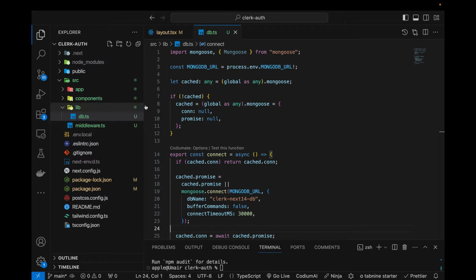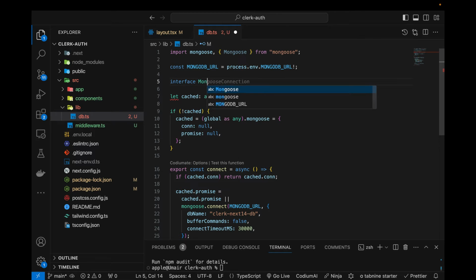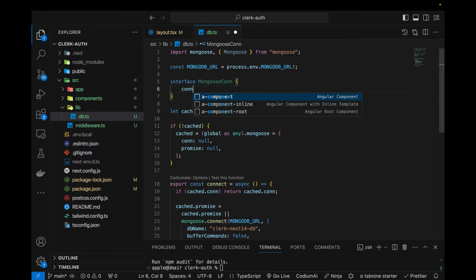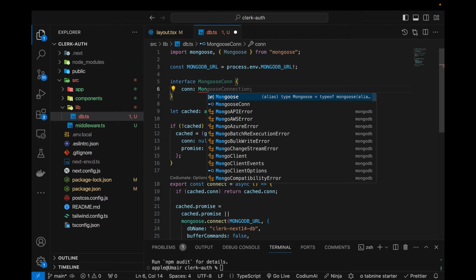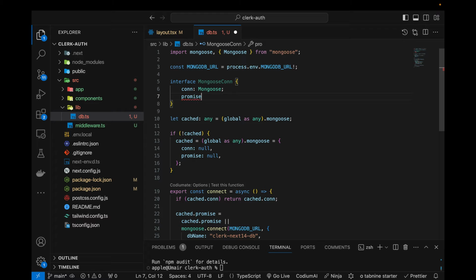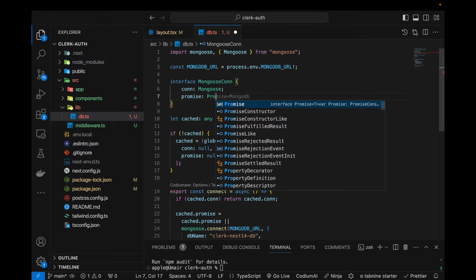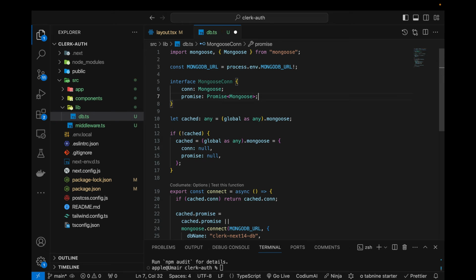And for this any we can create an interface as well. Let's quickly add an interface. So Mongoose connection, and connection we can get it like Mongoose, and then promise, we can connect promise Mongoose, like this. All right, and use this particular interface over here.